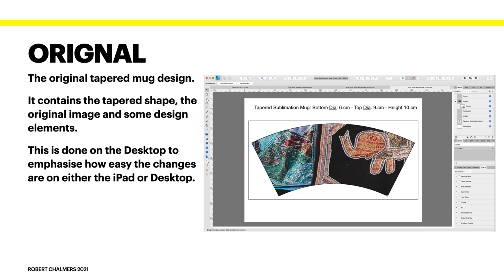Now, this is the original tapered mug design. It contains the tapered shape, the original image, and some design elements. Now, this is done on the desktop to emphasize how easy it is. And have a look on the right-hand side in the Layers panel. You'll see there's a number of curves, images, rectangles, and some text. That's the text along the top there.